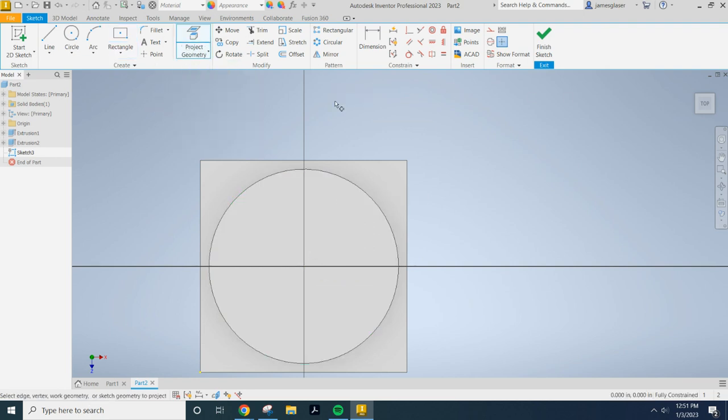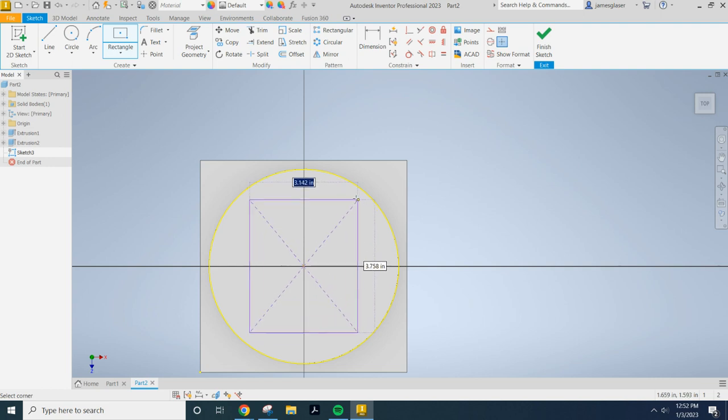So we want to project the geometry of that circle. You see how when I did that, it popped up with a yellow point? That means that it made the center point of that circle available in this sketch for us to reference. If you don't make it available in the sketch to reference, it won't be there. So we made that nicely available.